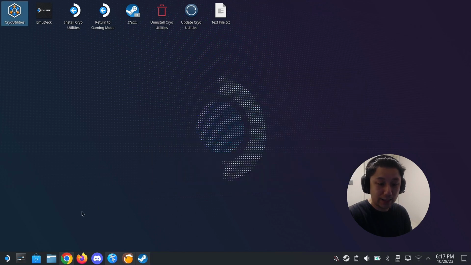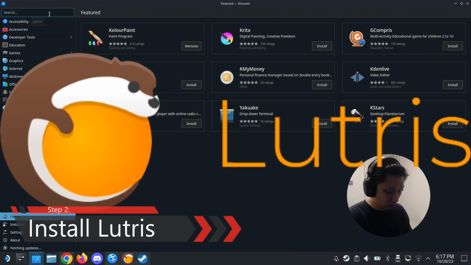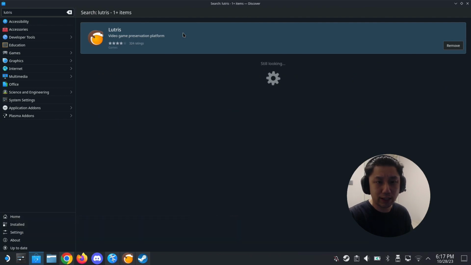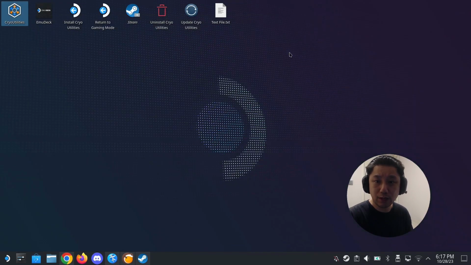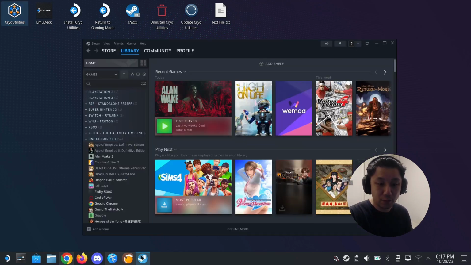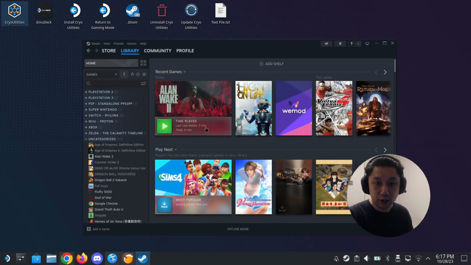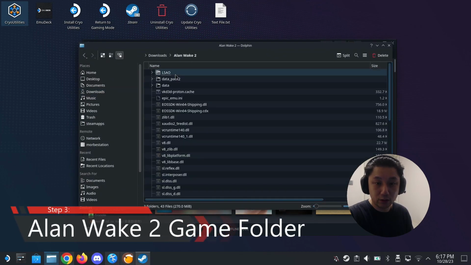Okay, next thing you need is to go to your Discover store, and you'll need Lutris, or you could use Heroic Games Launcher if you want. I just use Lutris. We need Lutris because we need to run the game as a flatpak. So we can't use the normal method of adding a non-Steam game here on Steam and running it here. That doesn't work. So what you also need is the Alan Wake 2 game folder.